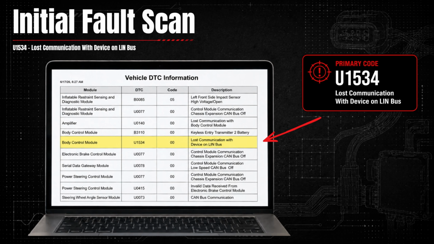Most of the time when I get these codes, I'm thinking, the driver window doesn't work, and I have a lost communication with device on LIN bus. I know those are going to communicate over LIN bus, so my first thought is there's going to be no communication with the component that's not working. So this is the code we have. I usually don't look up much other than a wiring diagram, and then I attack it from there on faults like this.